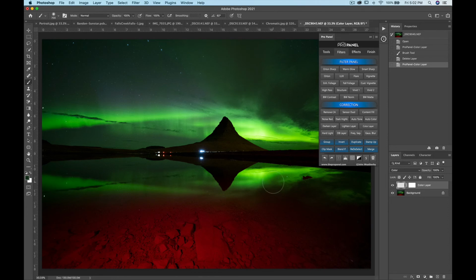So for example, if we paint over the foreground with this green now, you can see we can get rid of that blue and only the color shows through. So this is really handy for correcting flares or just random lights or any type of color defects.